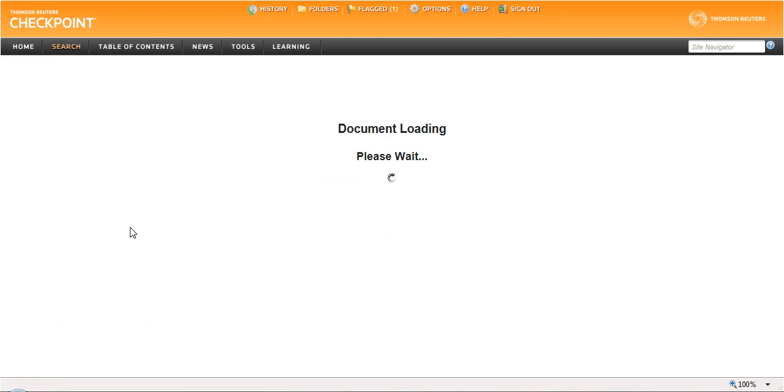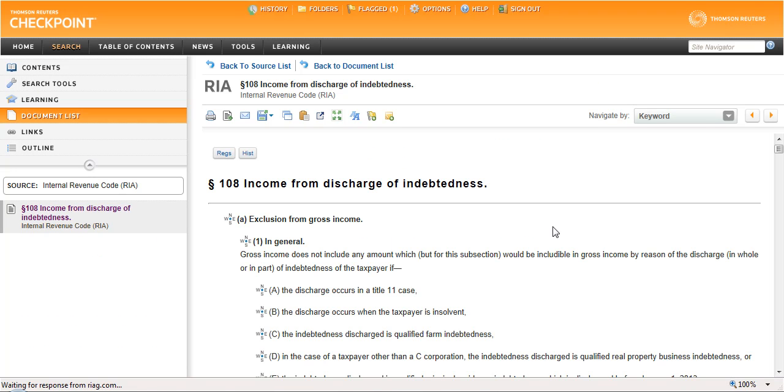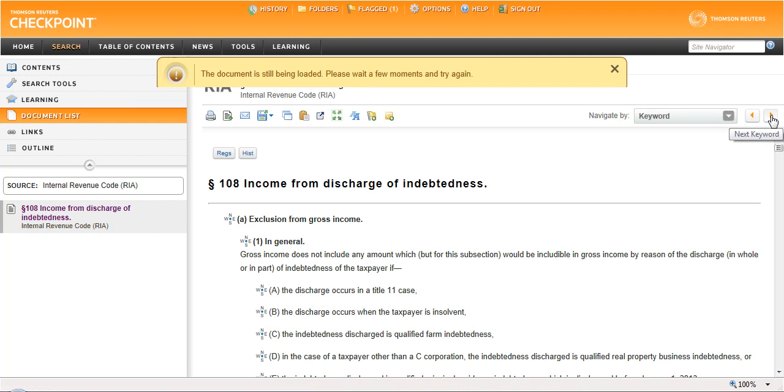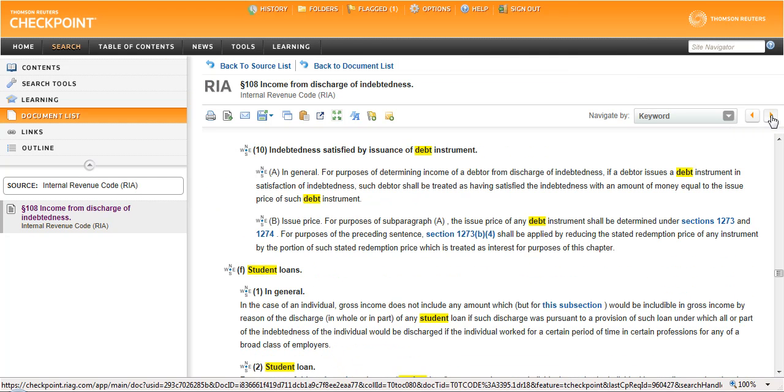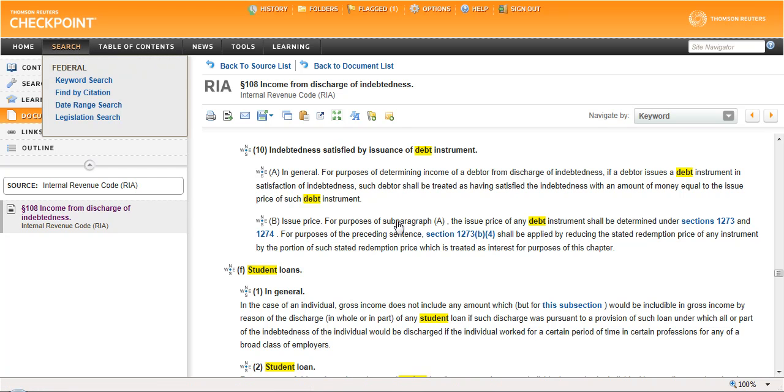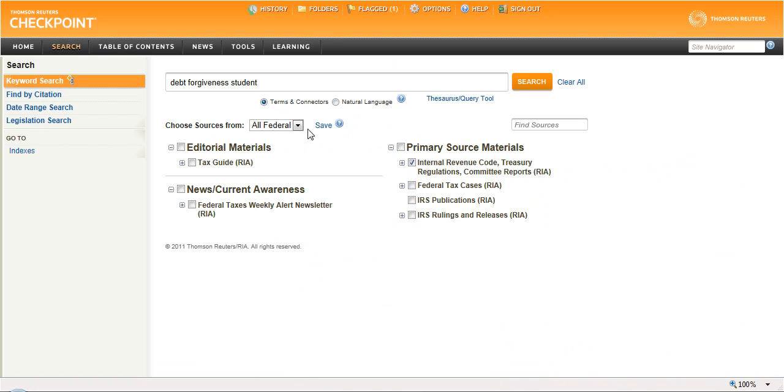But now if I click in through here, and if I hit the next keyword, debt, look, student loan. Look, student came up so fast, so we didn't have to sift through all the other stuff way up there. So that's a good tip to try and make this search term as specific as you can.